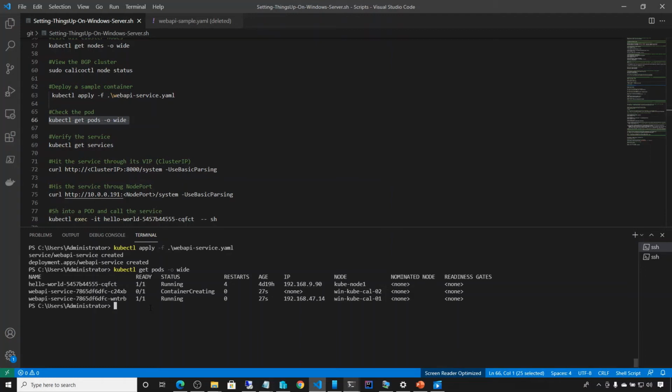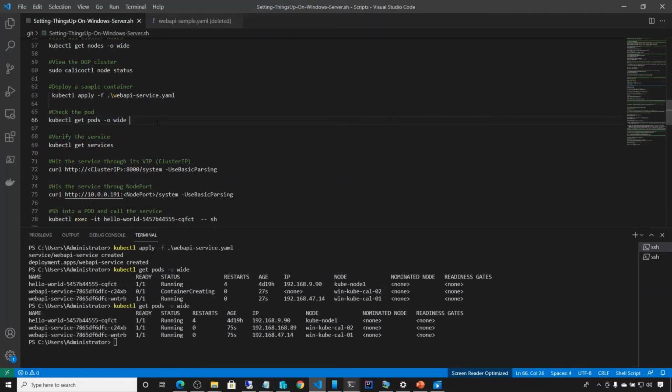So let's go ahead and run that again. And as you can see now, they are both running. So that's a good sign. These are the IP addresses of each one of those pods that was created. And again, one is scheduled on the first server and the other one on the second server. So as you can see now, like Linux, we have achieved load balancing in our cluster for Windows as well. We can also take a look at our service, line 69, kubectl get services.